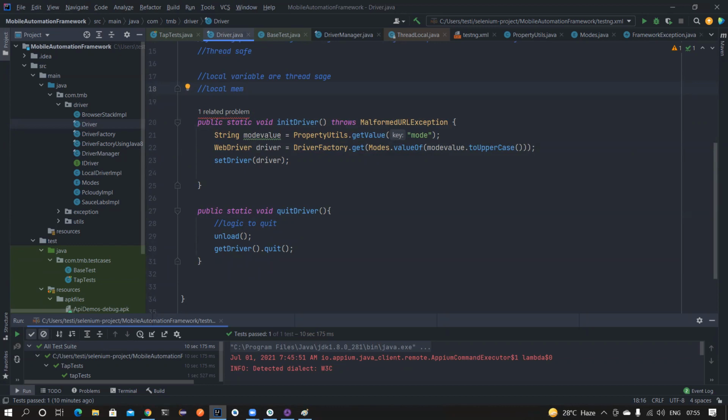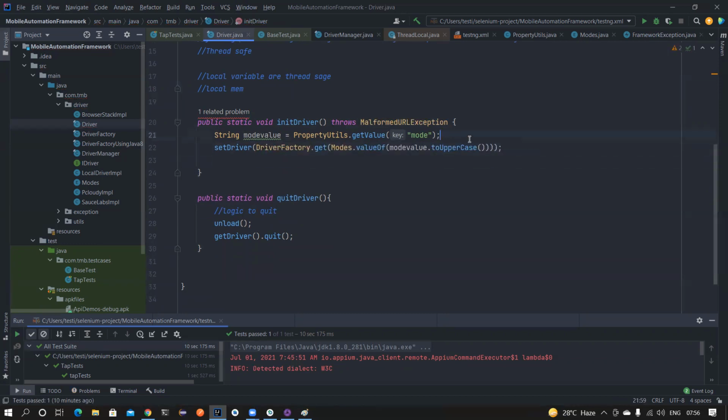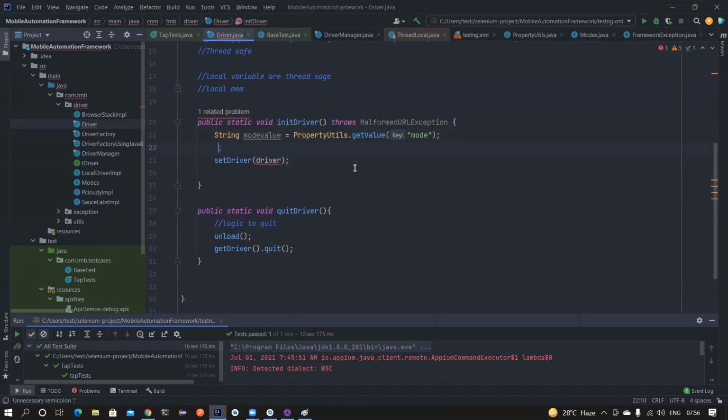Again, you don't even need to give this declaration. You can directly call driver factory this whole stuff here. But this is not readable, that's why we preferred the old way. Let's create some local variable and then do it. Creating a local variable is no harm. If it increases the readability, please do that. If it's adding one more line, that's okay, but readability is very important.